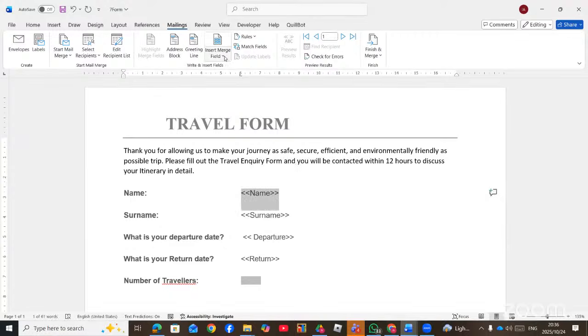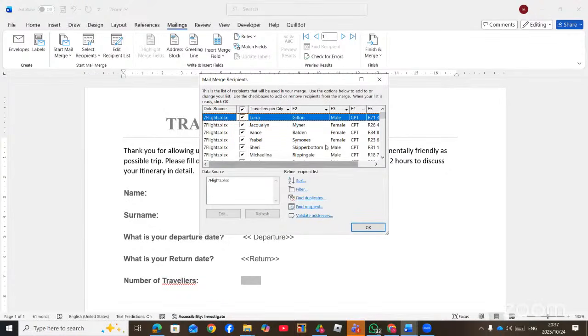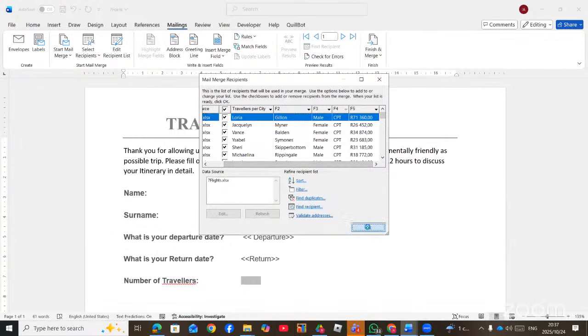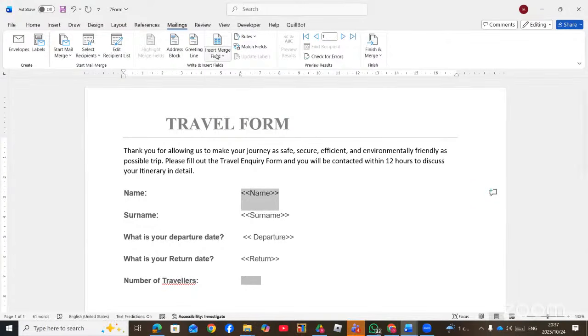Now the names, let's check our list again. Let's go to edit. Where do you see the name? The names are on the, yeah, these are the names on the traveler city. The surname is on F2. So we have to check it. Insert merge field, which is traveler city. And then the surname, you change it, which was F2. Departure date was F3.